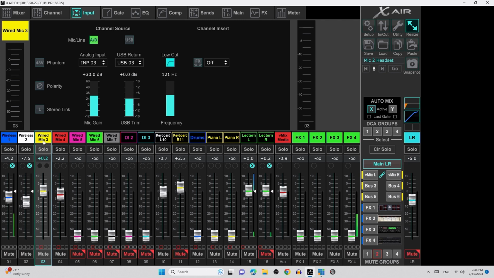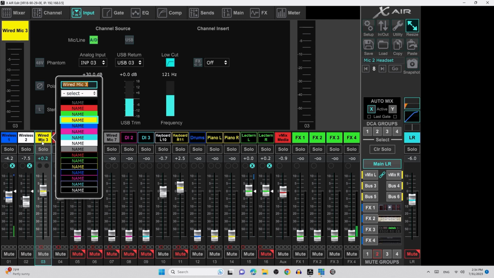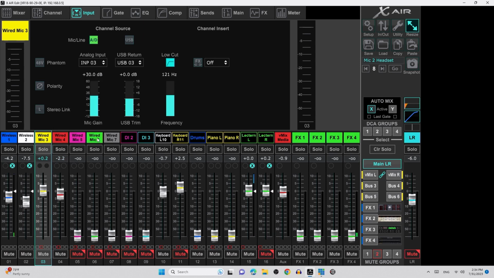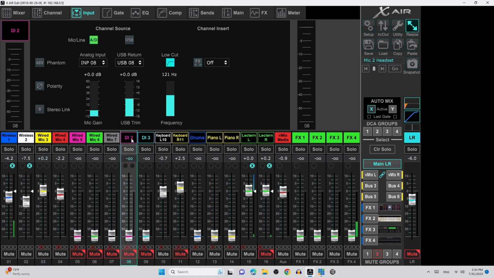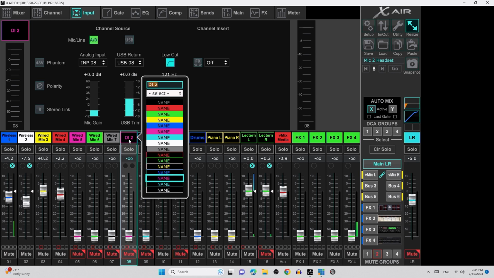If it's helpful for you beyond just having the color coding, you can right-click on any of these channels and change the name. So if you wanted this to say violin instead of wired mic 3, you could just type in violin and save it. You could do that all across. If the DI is a bass guitar one week, you can label it bass guitar.